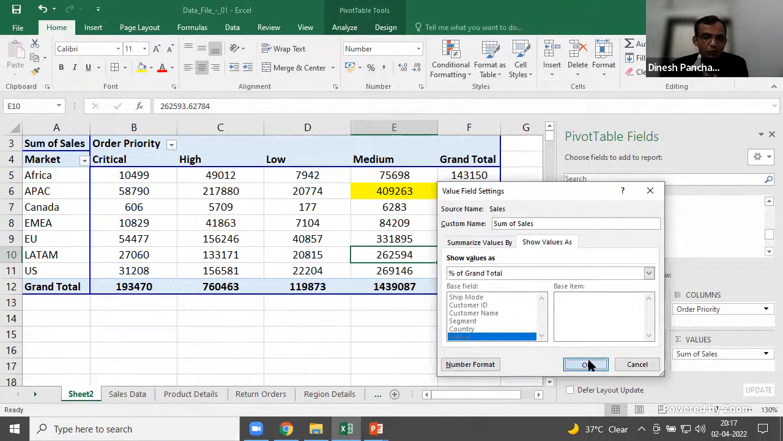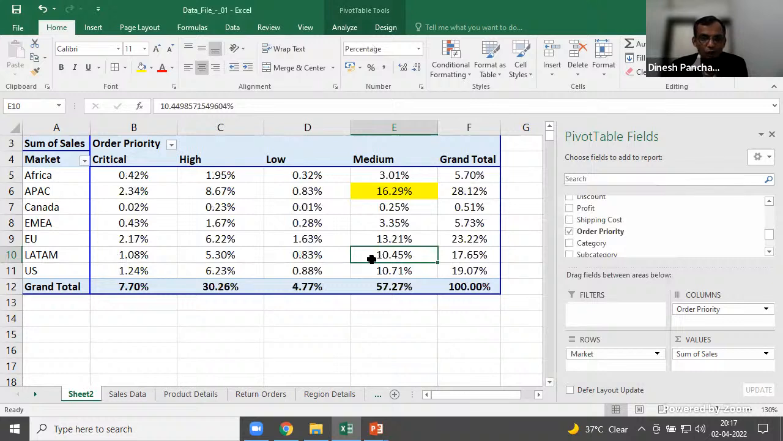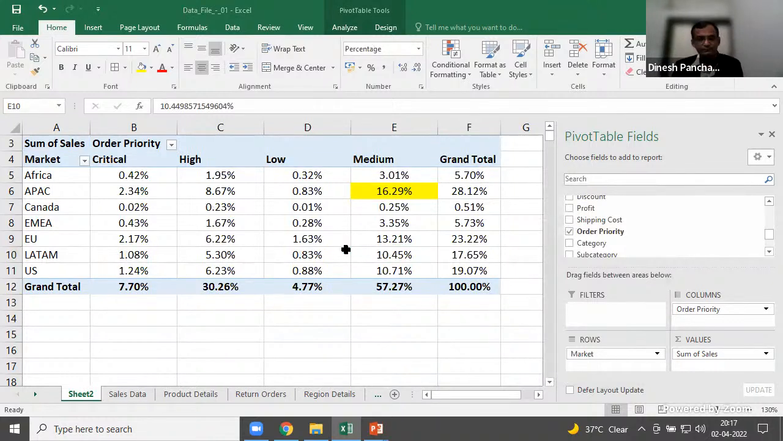Okay, and click OK. Did you get a percentage now, friends? Directly? Yeah, and the answer is 16.29%. The highest combination is APAC with medium order priority, with 16.29% out of the total sales.